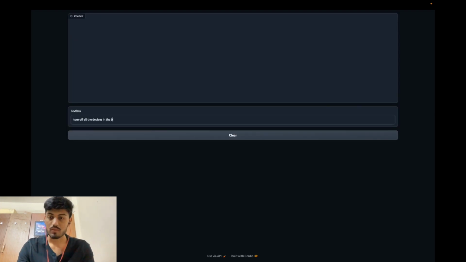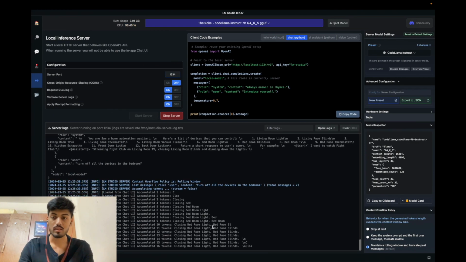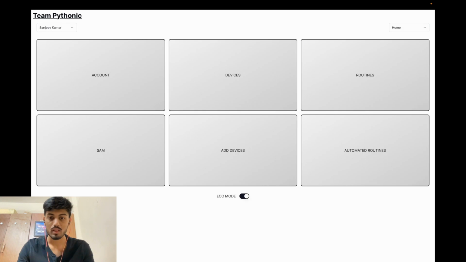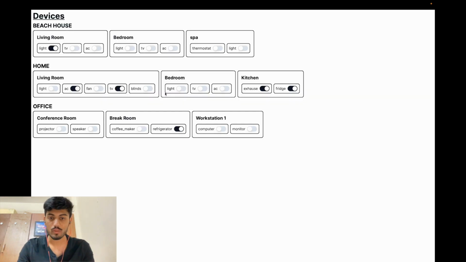and we can just give a general query to turn off all the devices in the bedroom. Here it's taking the tokens. Come back, we can go to devices, and all the devices in the bedroom are off.